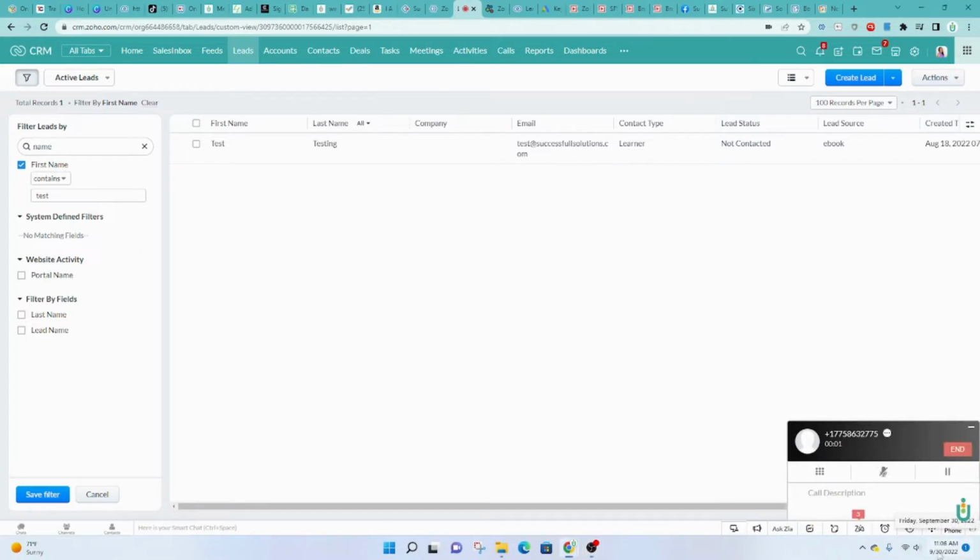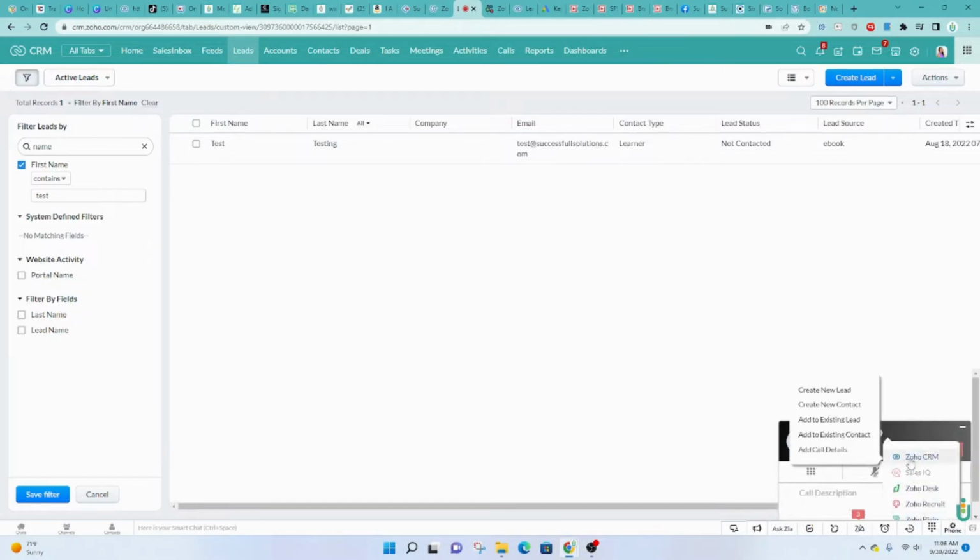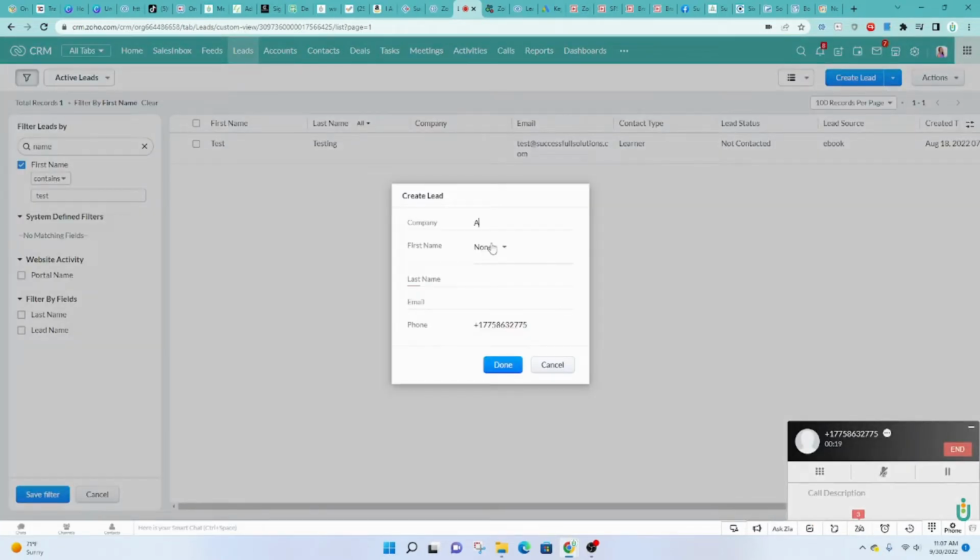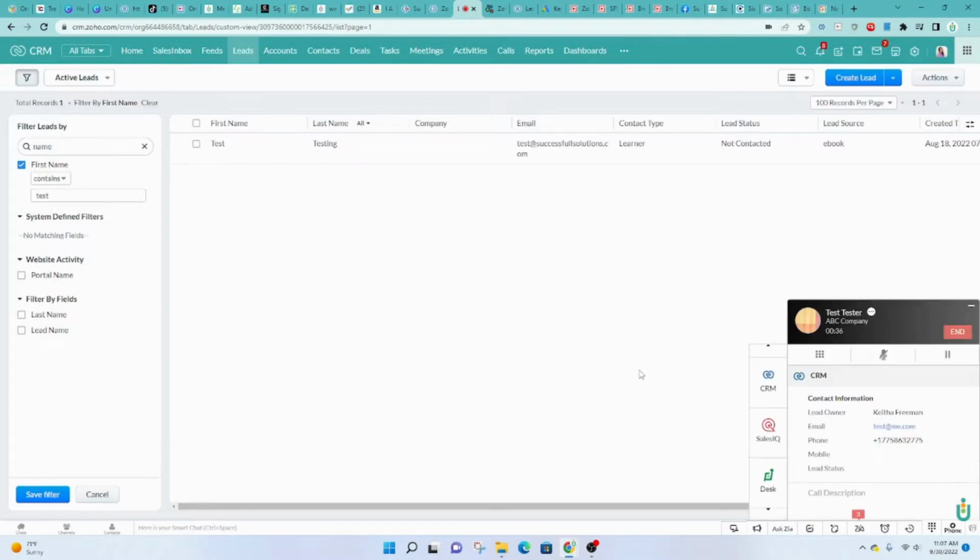I call, answer the call, and then these 3 dots here, when you click on it, you'll have some options. You have Zoho CRM, and you have create new lead as an option. So I'm going to click on that. You can add the company name, the first name, last name, email, and then it automatically grabbed that phone number. I'm going to click done.